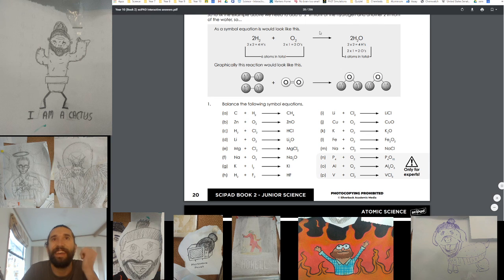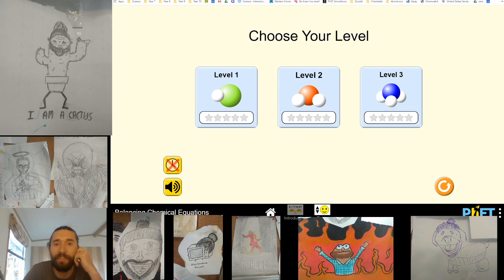Now, yesterday we were doing this one here with the balancing of symbol equations. And as you can see here, they showed you how to do it by counting up the atoms on each side of the arrow and trying to make sure we've got the same amount on each side. So here we've got 4 hydrogens, 2 oxygens on the left side of the arrow, 1, 2, 3, 4. And on the right side we have 4 hydrogens and 2 oxygens as well. So that one's balanced.